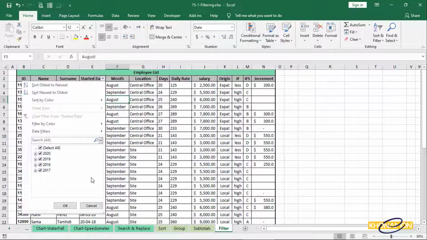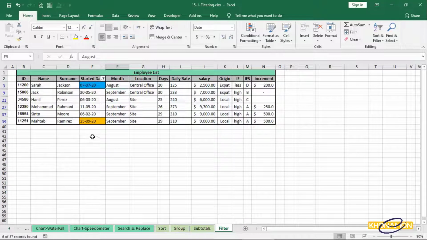In this box, all contents of this column are sorted. This is a start date column, so its format is date. That's why years are shown here. I press on Select All, then all options are unselected. Just select 2020 and press OK. So, just 2020 is shown.